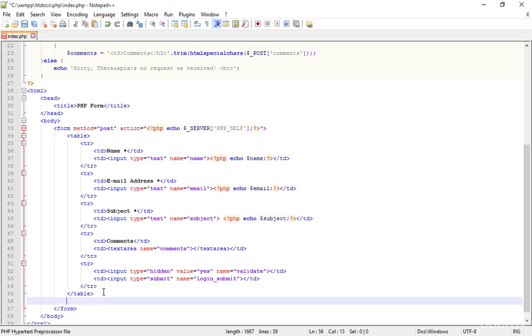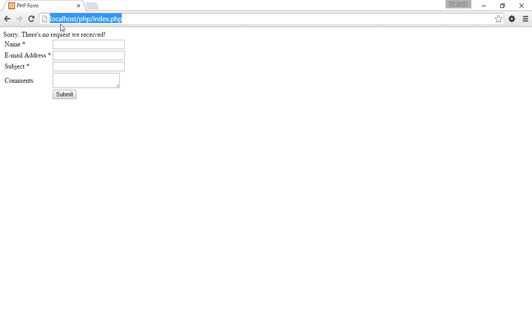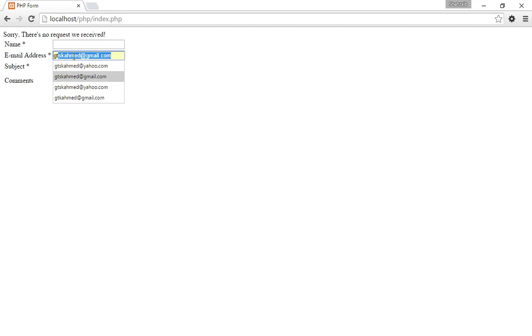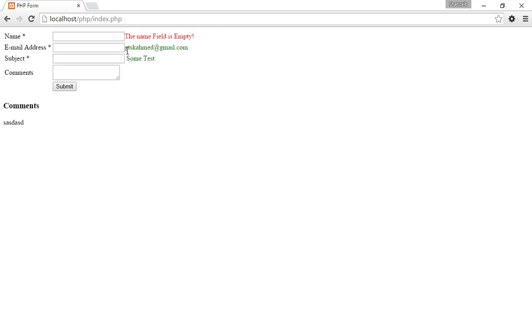Here I'm typing PHP. Oh, before the comments I should echo it. Now comments, and save that, refresh that. Now if I don't put anything as a name, I'm typing GD or whatever. I type some subject, some test, and here are some comments. Just click on submit. Now you can see that the name field is empty, this is another thing, and some test, and here is the comment area.